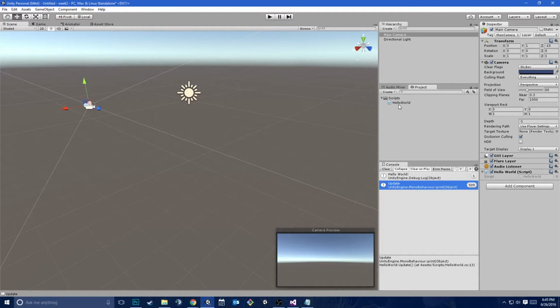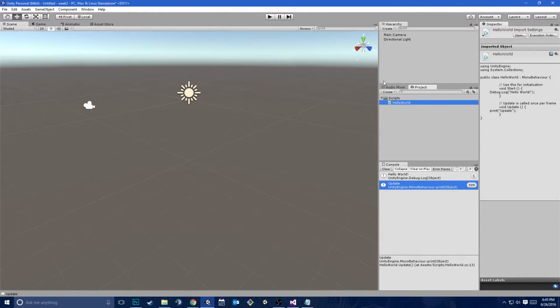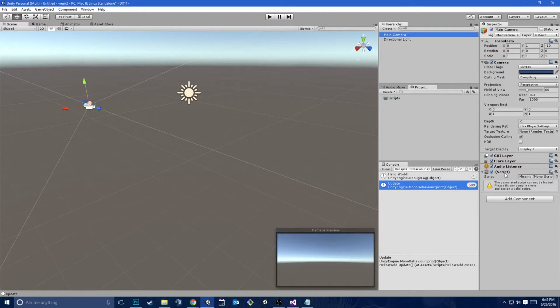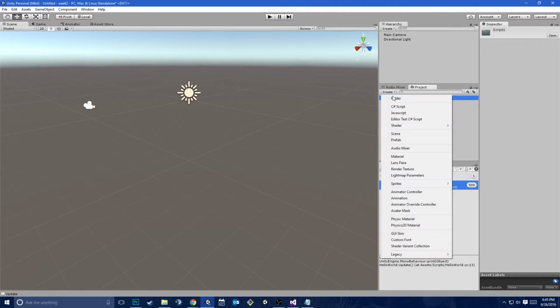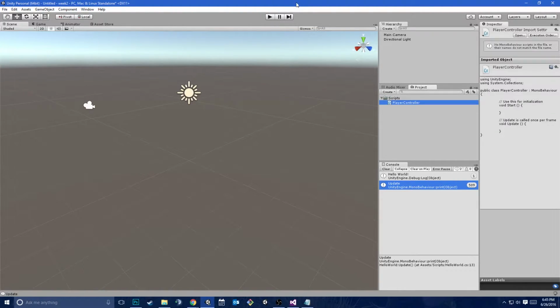So I'm going to go ahead and delete my hello world script, okay? And when I do this, first off, you'll see that I get this missing component. I'm just going to go ahead and remove it now. I don't want it anymore. And I'm going to make a new script, and I will just call this player controller, okay? And what we're going to do is make something that moves around a cube.